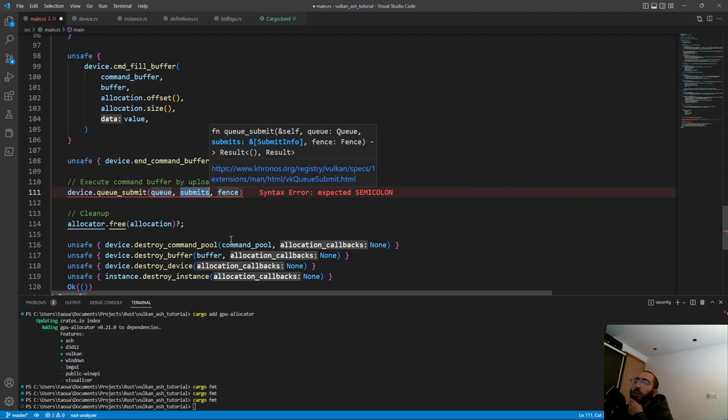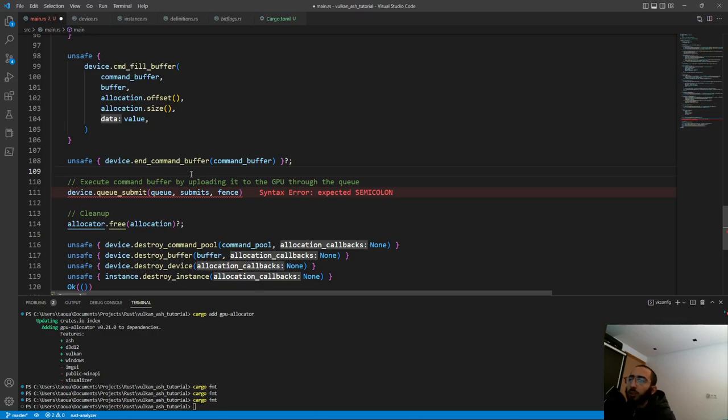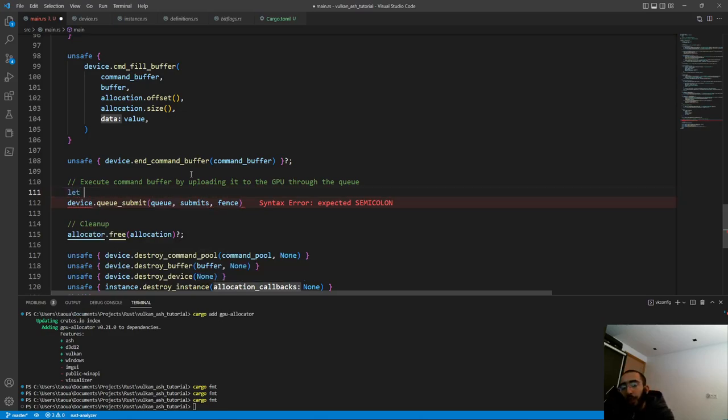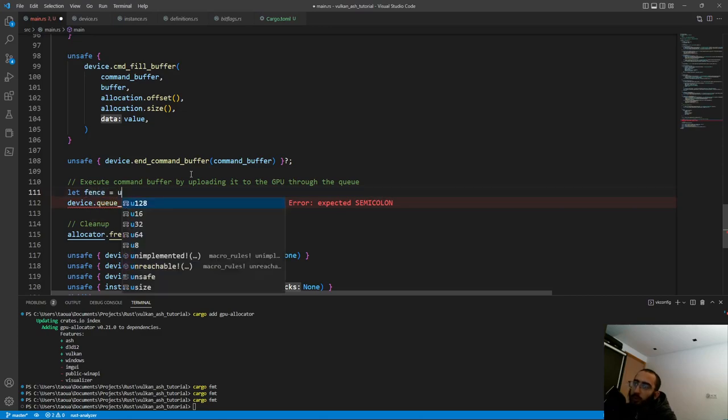All right, so that's essentially it. Well, first of all, let me actually create a fence, which we can wait for, because I do want to wait for the command to execute. Then I want to read the data of the buffer from the CPU, essentially. So let's see. So let fence, okay. Unsafe.